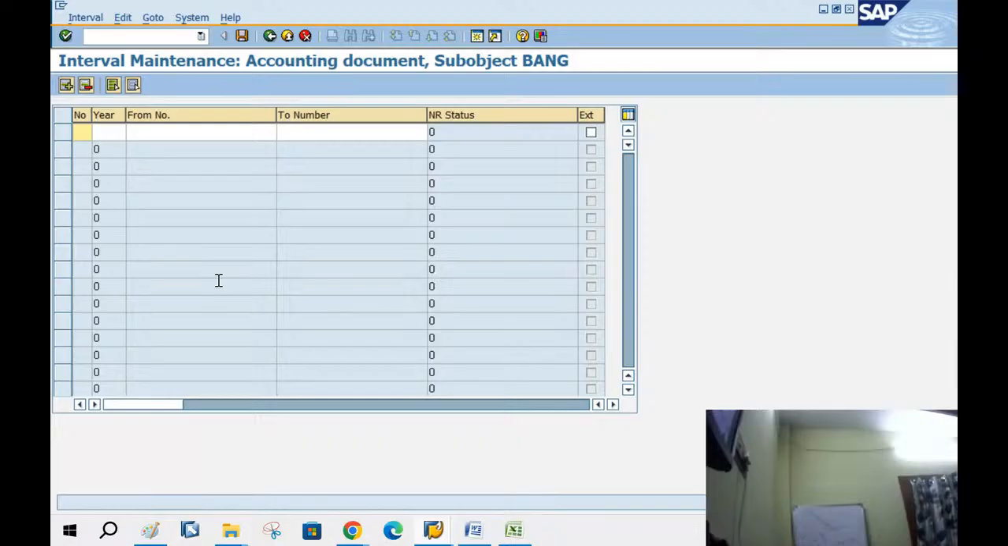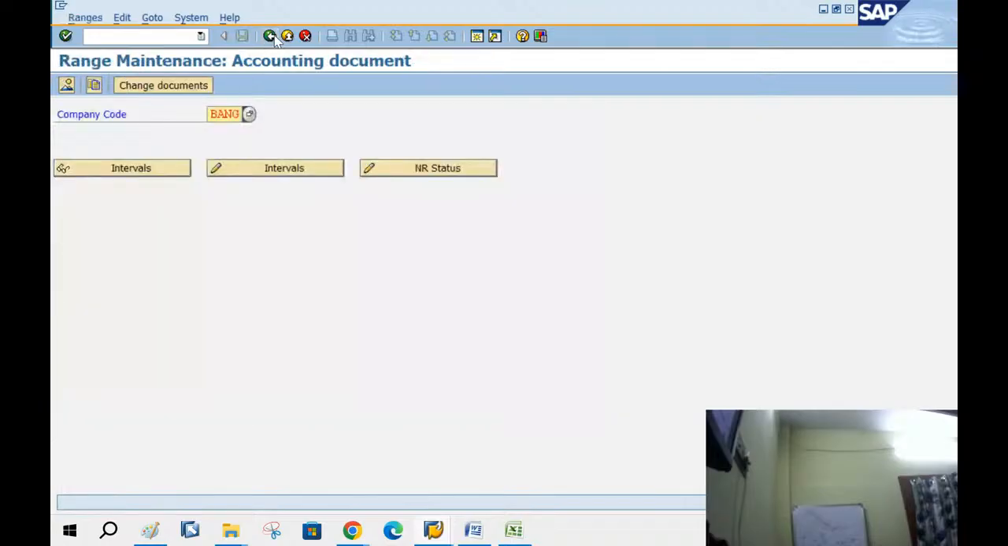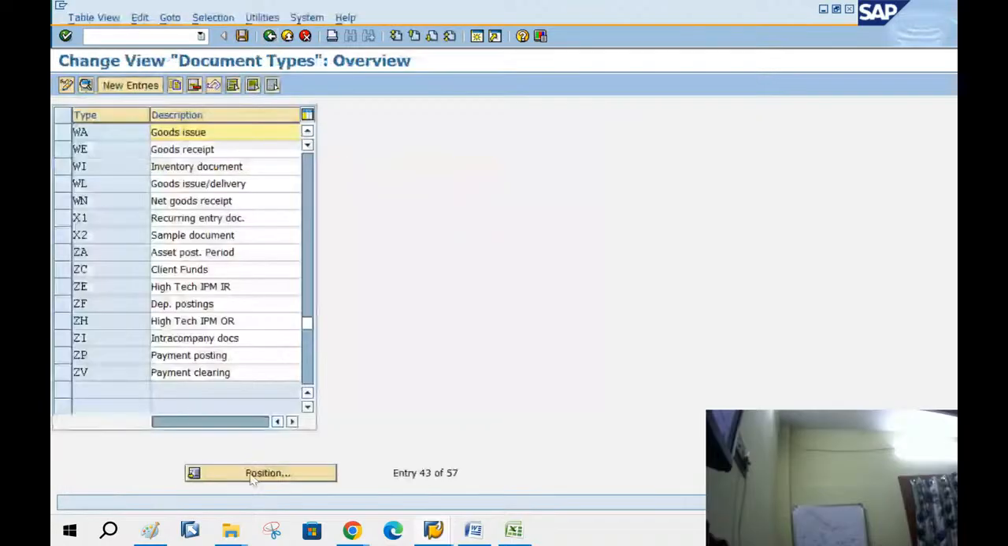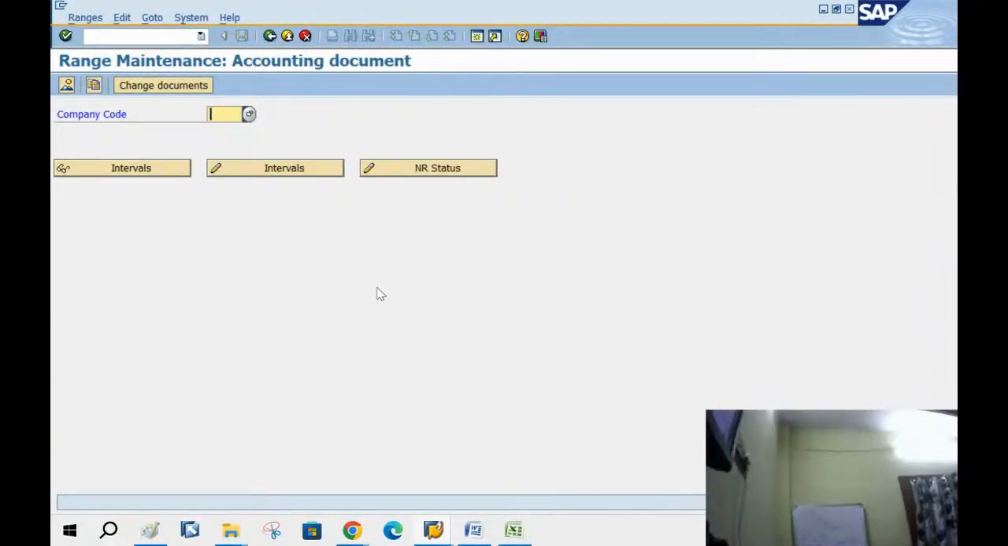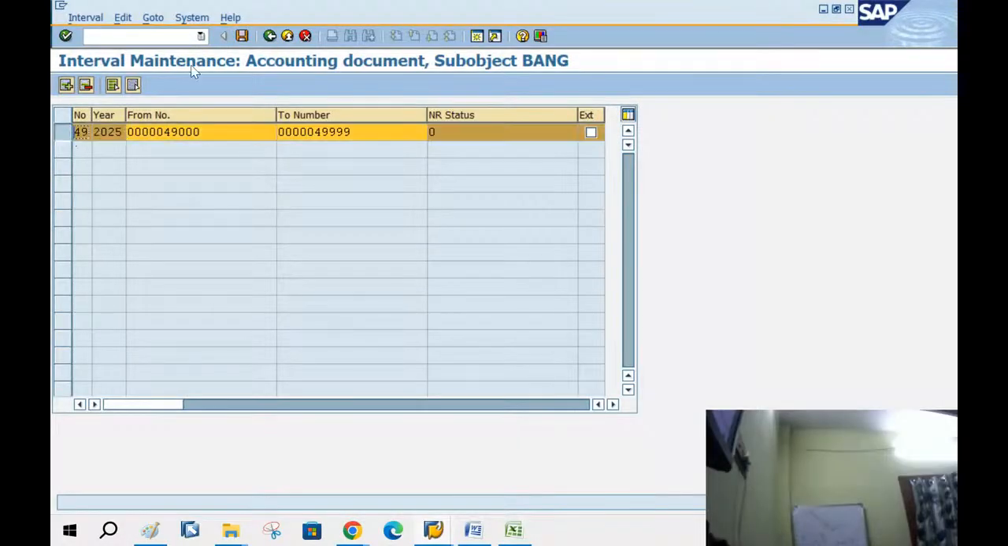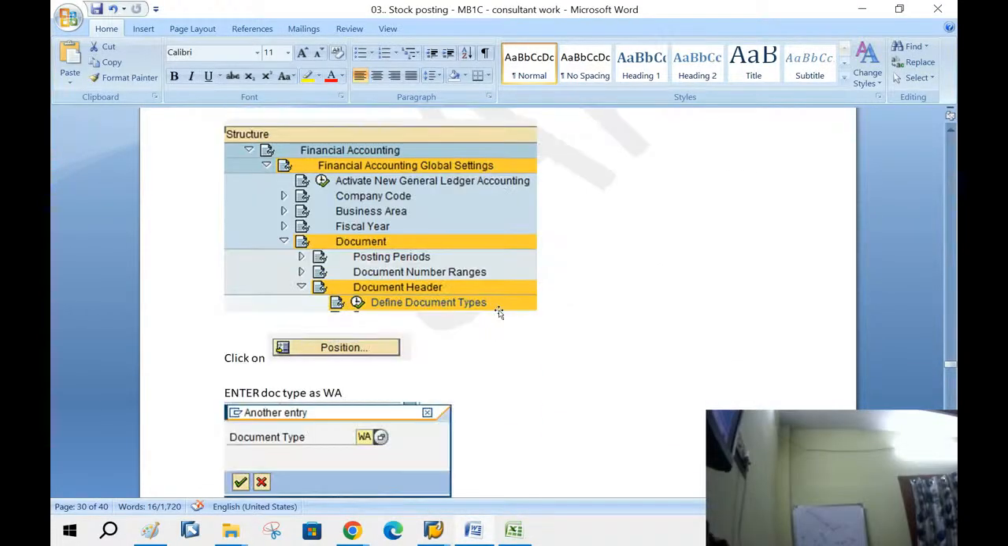Click here. 49. Year is going to be 2025. You write down 59. So I created the number range 49 for WA, and it is 49 only, which I have just created. Right? That will conclude this step.